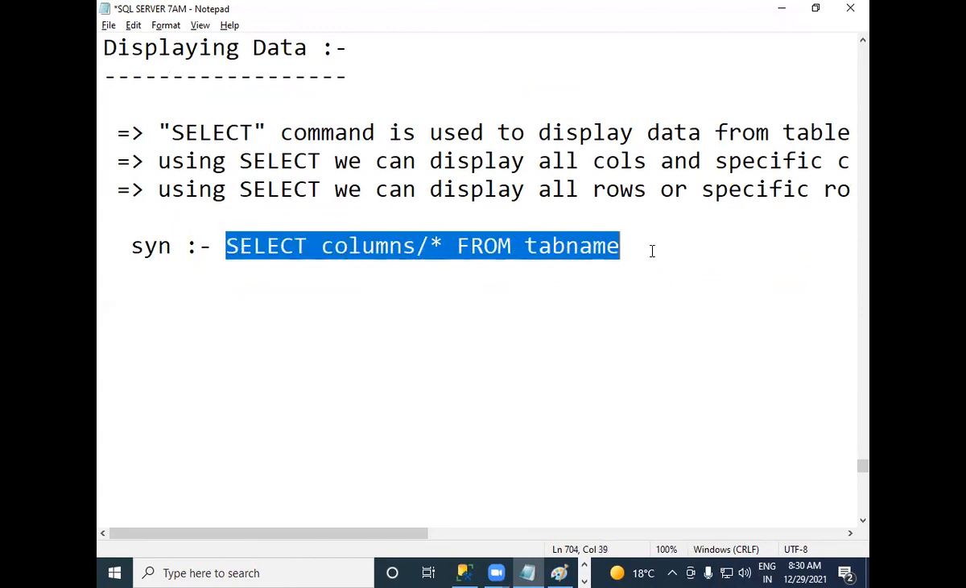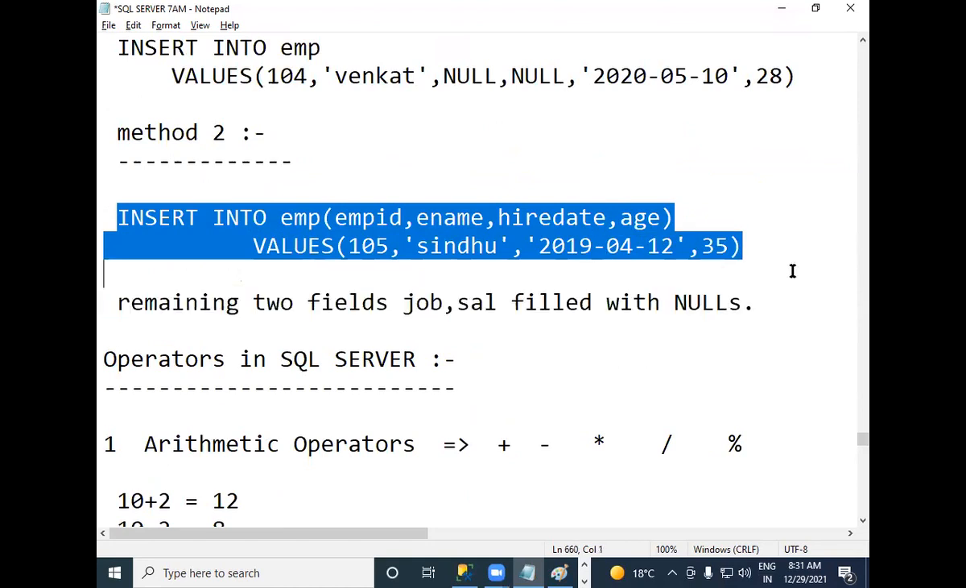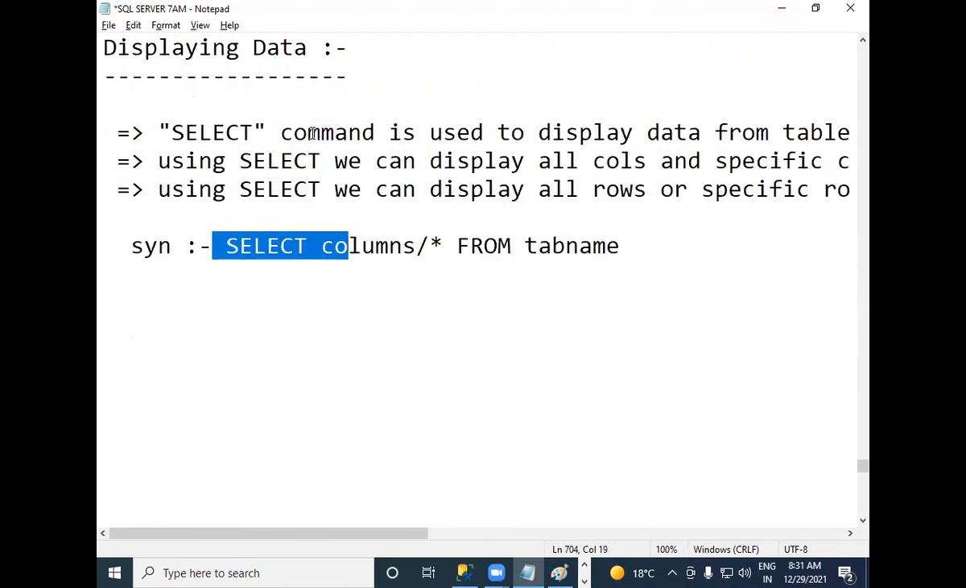So tell me, what is this called? Command or query. Whatever you write is a command or query. Earlier you learned the insert query. Now what is this? Select query.